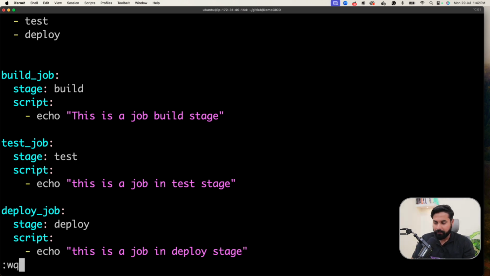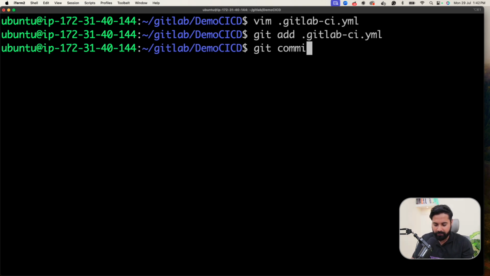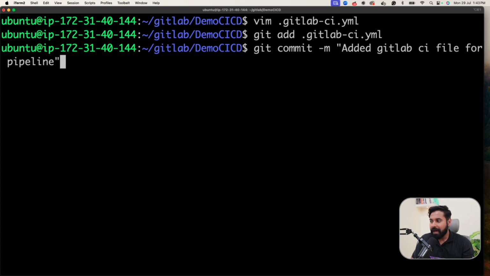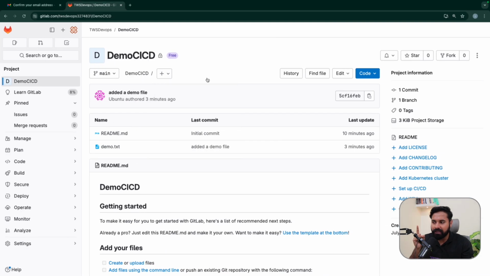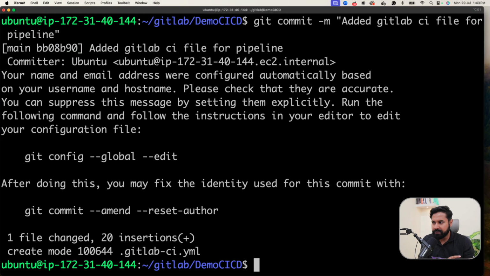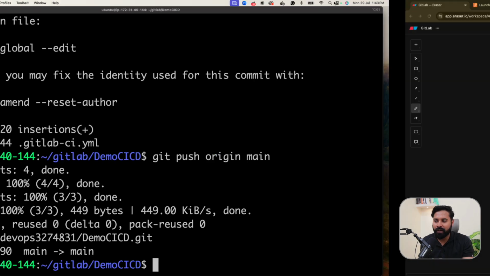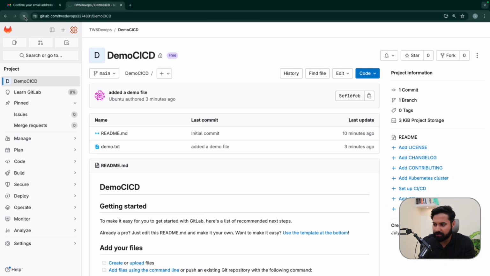Now, the cool part: as soon as you save it, as soon as you add this .gitlab file and commit the file, added GitLab CI file for pipeline, and it reaches your repository, there will be a pipeline created. Let's go. I'll just commit this and push it. Push origin main.